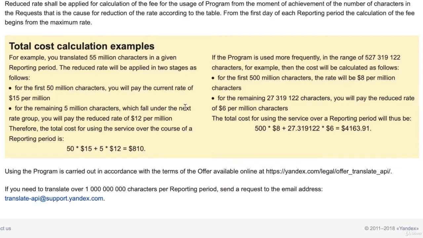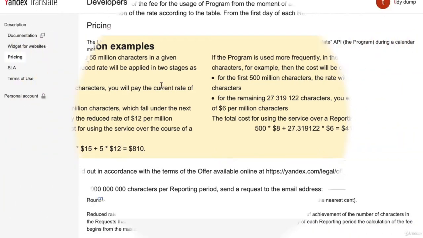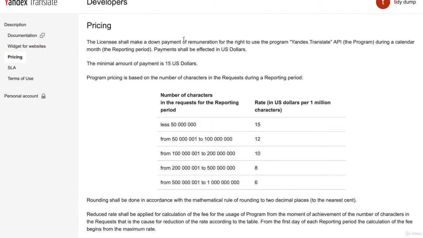And when you scroll down, you will get a more detailed information regarding how the pricing system will be. So what they say is that for first 15 million characters, the amount that you have to pay will be $15 into that 50 million characters. And even after the 50 million characters, if there are any other characters that you have translated, then from that value or from that million point, you will be charged $12 per million characters that you translate. So this was the information regarding the pricing of Yandex Translate API.